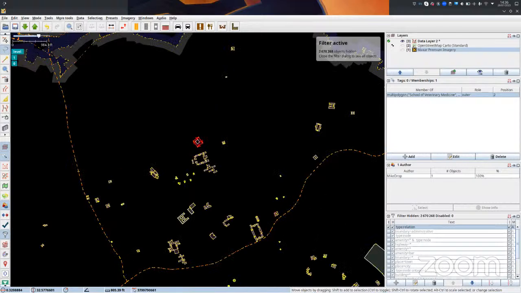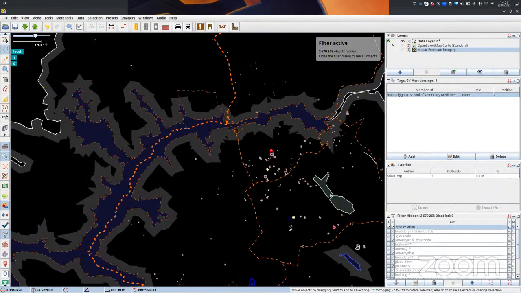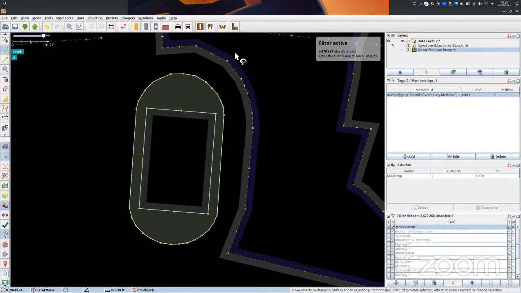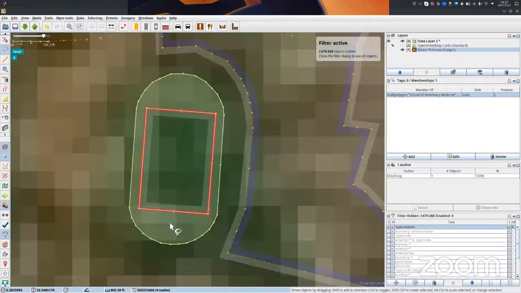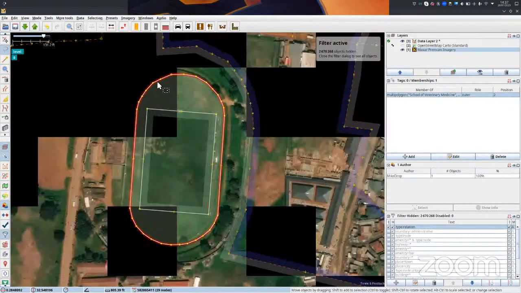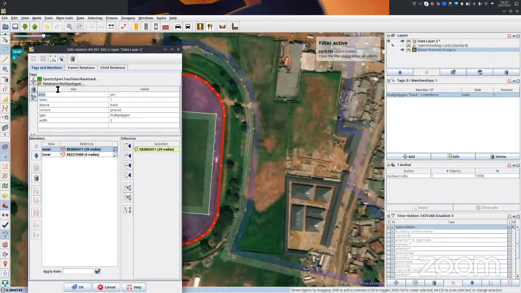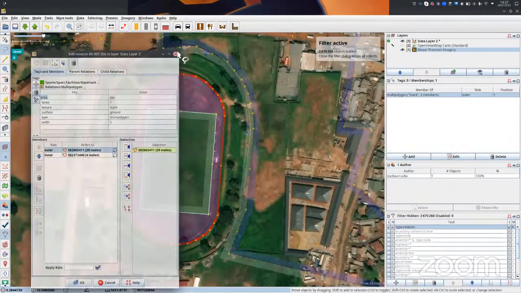Let us look at a few other examples. I had mentioned a sports field, so let us see here. Yeah, this is, I think, a football stadium, and you can see it here on the imagery. It has a running track around it, but also in the middle it has the soccer playing field. But when you check out the properties, it has been mapped as a multipolygon. Again, if I click on the edit button, I can see how it has been tagged and the different members it has.